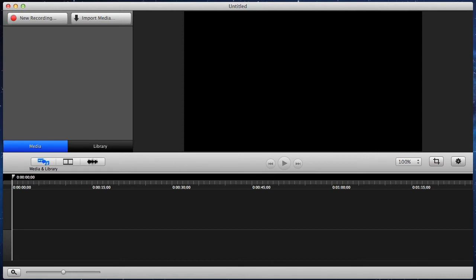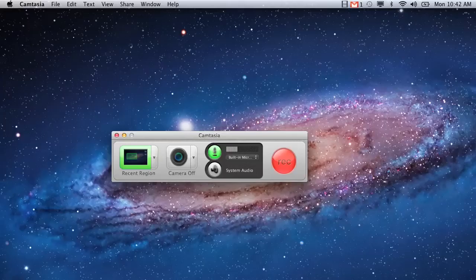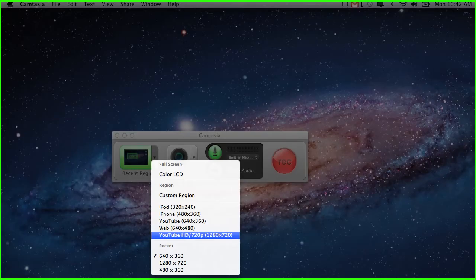To start your new recording, click the New Recording button at the top left of your screen, and you get this small interface which pops open. The first button, right now it says Recent Region, and what this enables you to do is choose the size of recording that you would like to capture on your desktop.